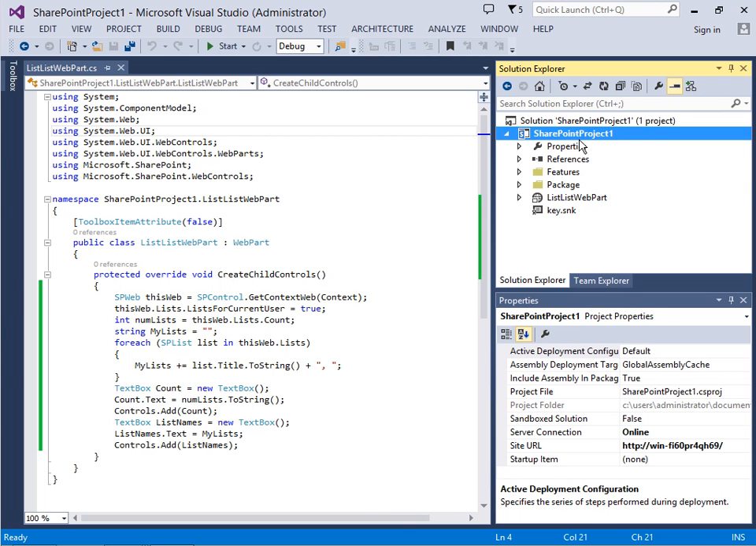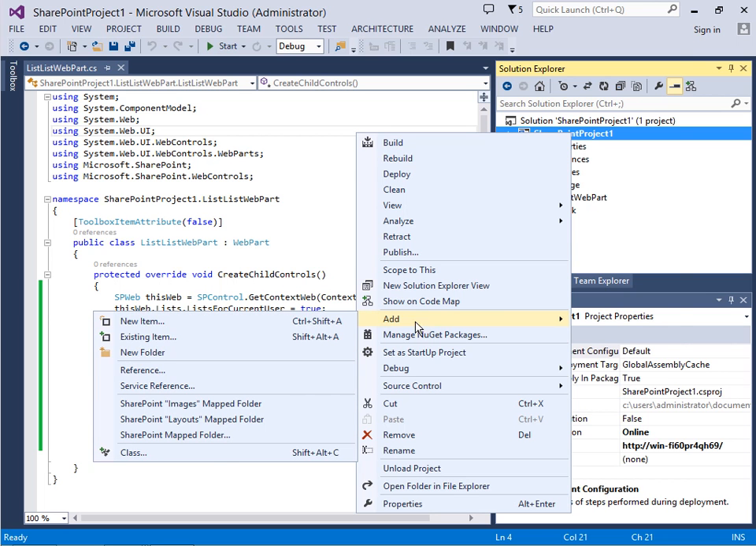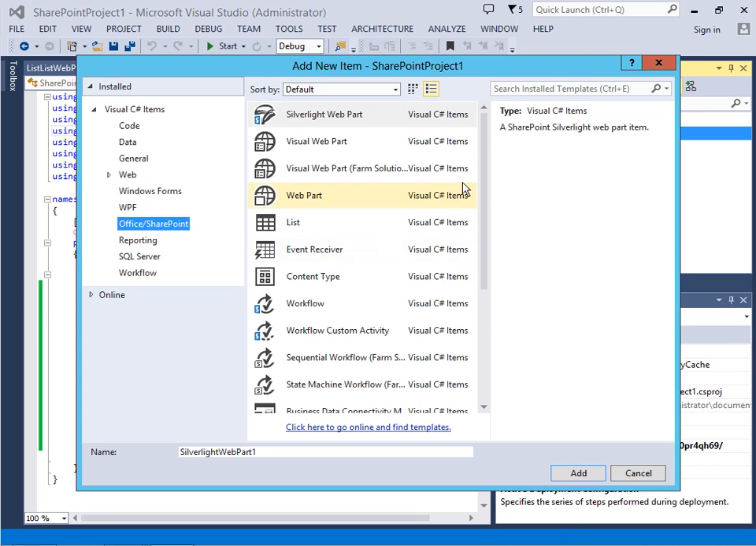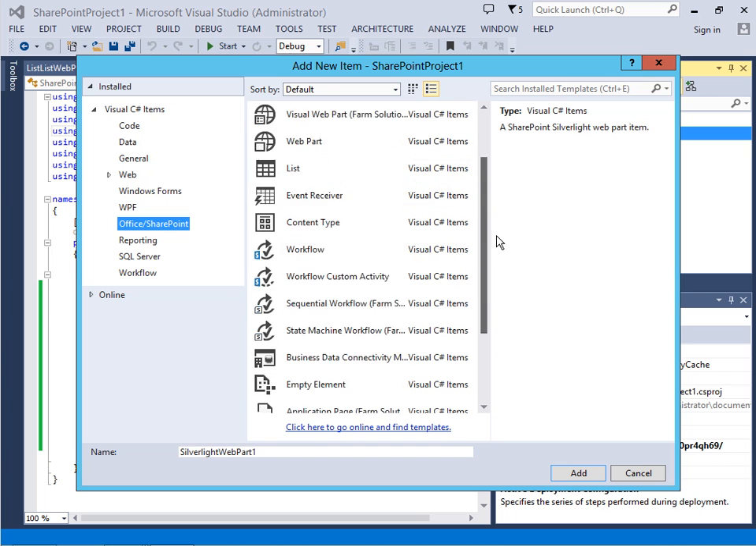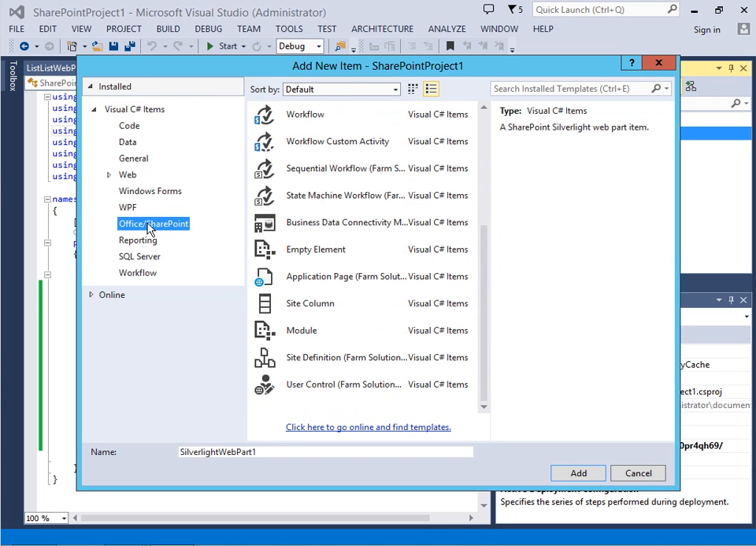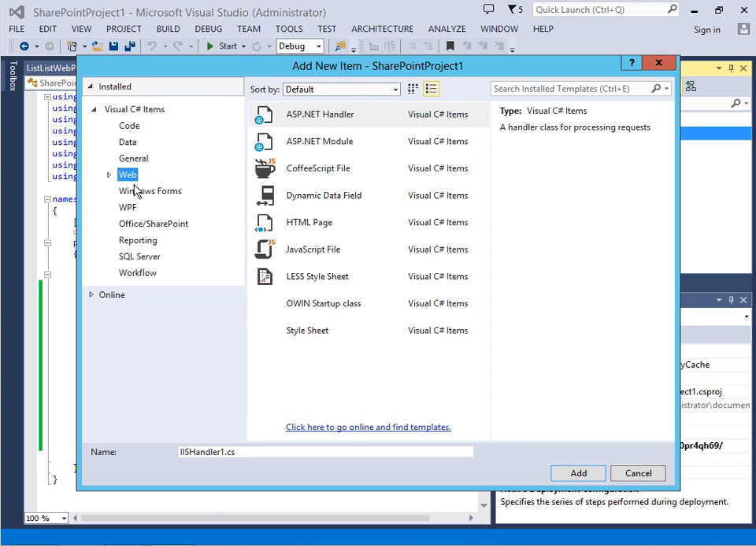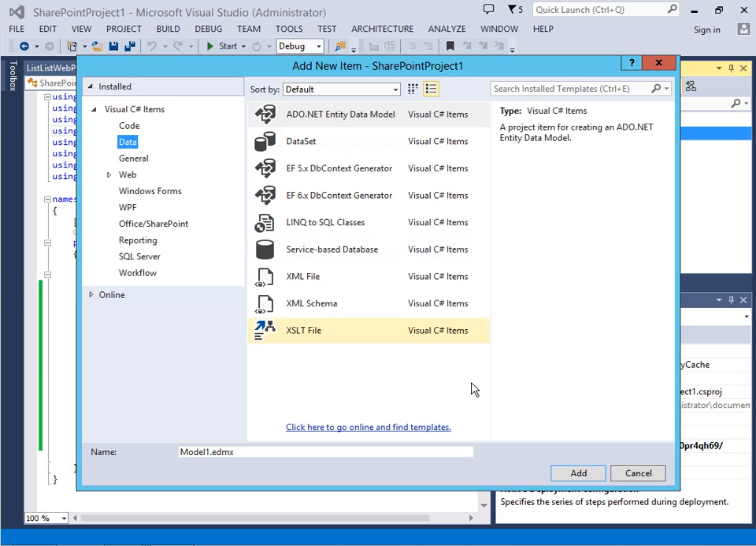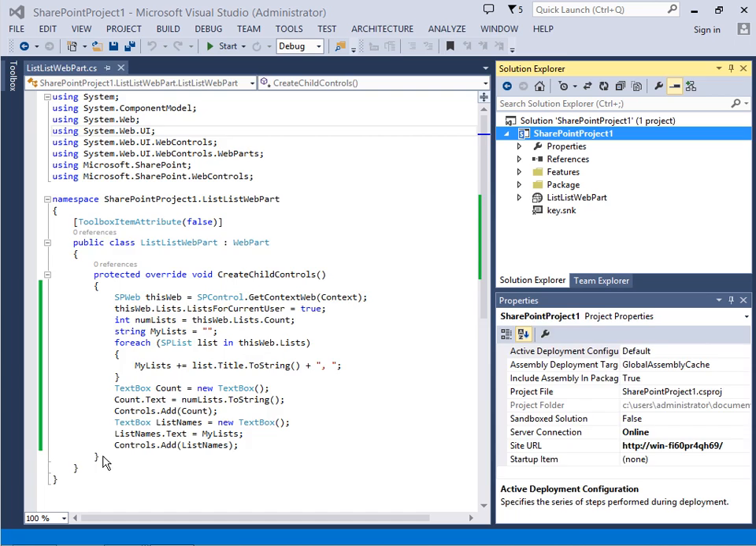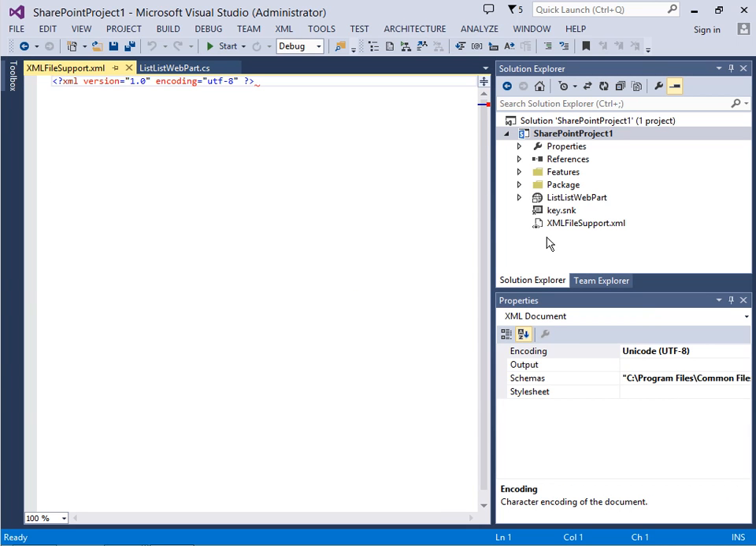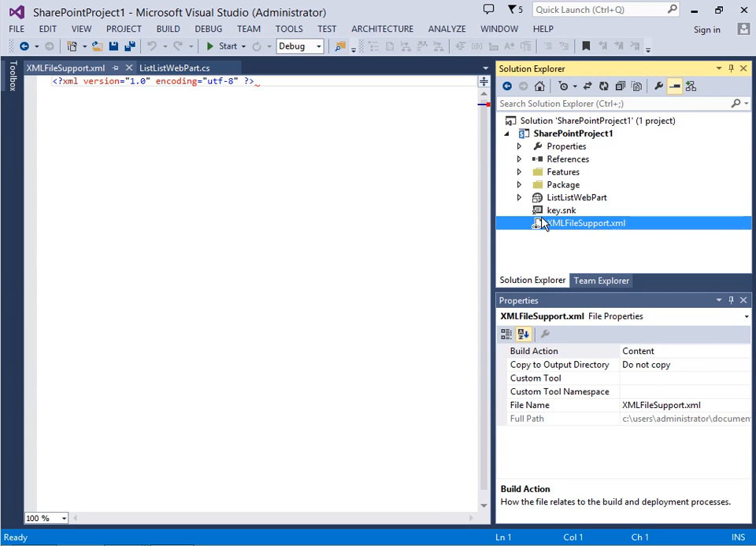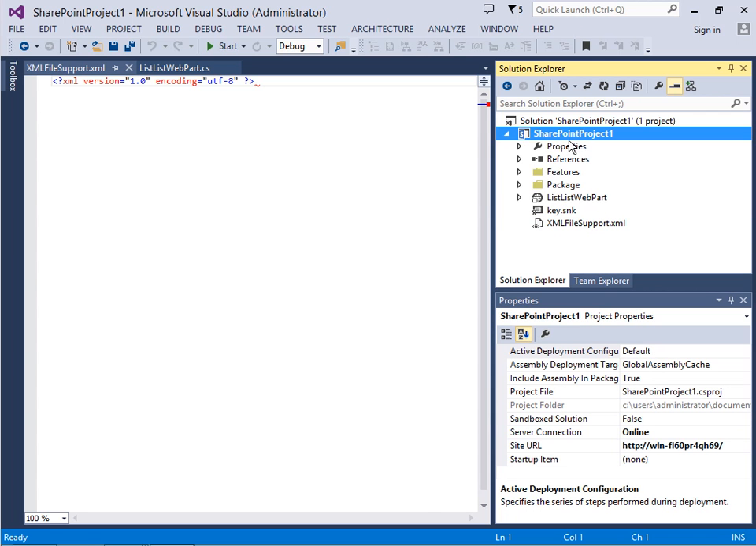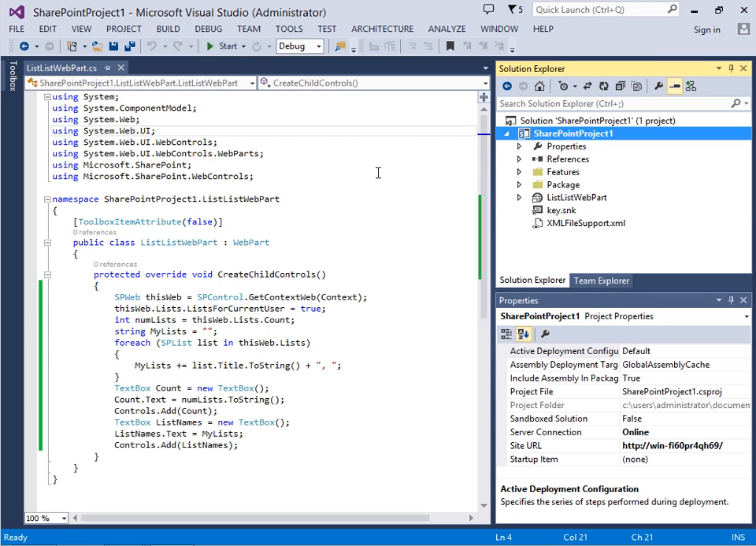One thing I am going to do is add one additional item, and that additional item is going to be a very simple, actually let's just put an XML file, a support XML file. We're not actually going to put anything in it. We're just going to make sure that we've got an additional file here for me to show you how some things work.